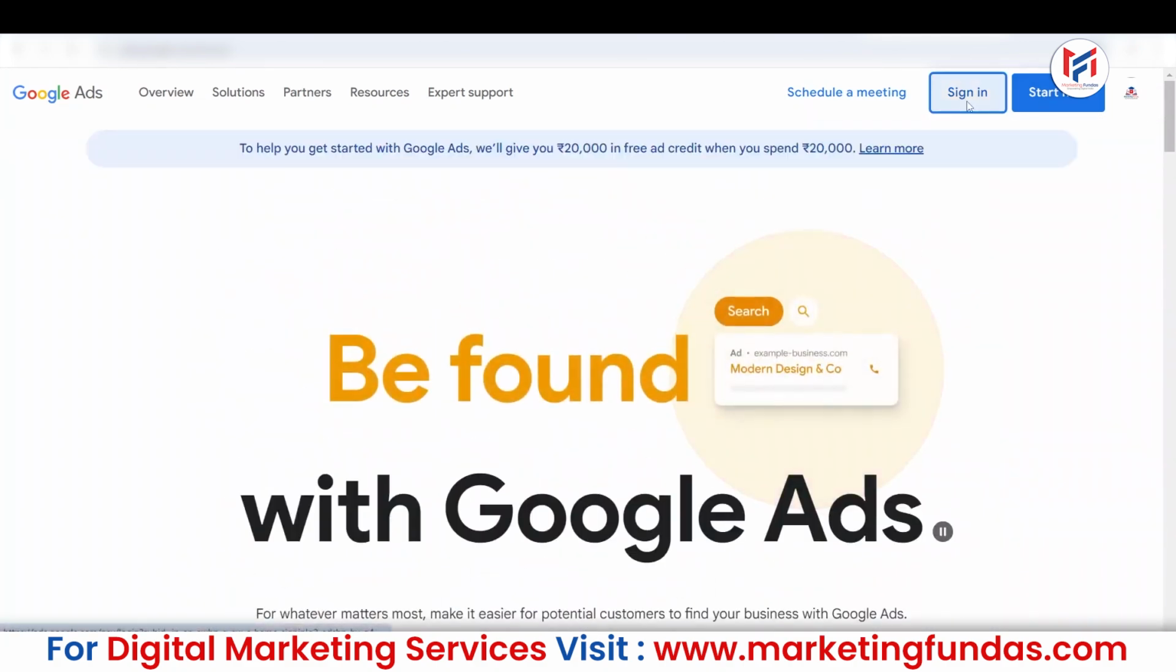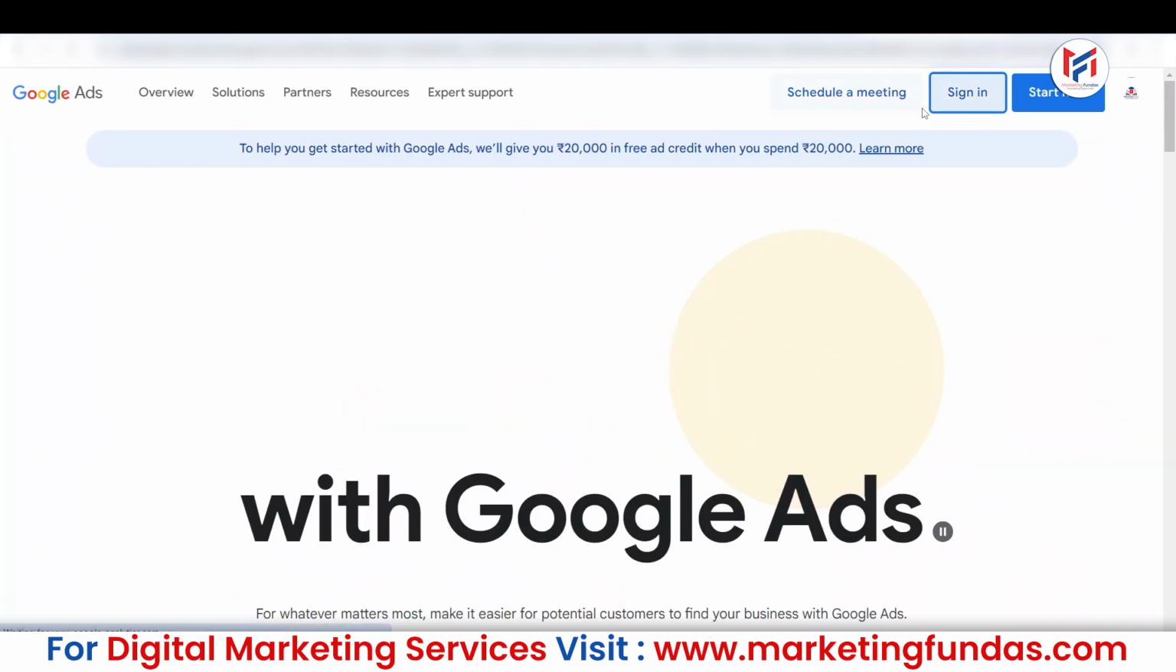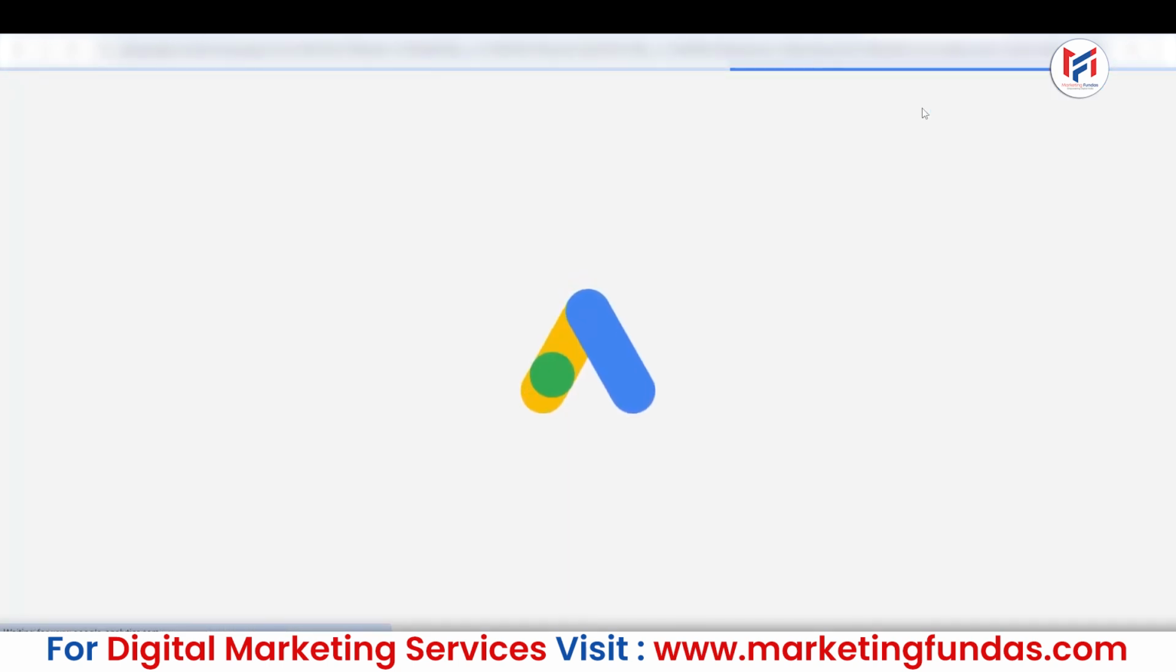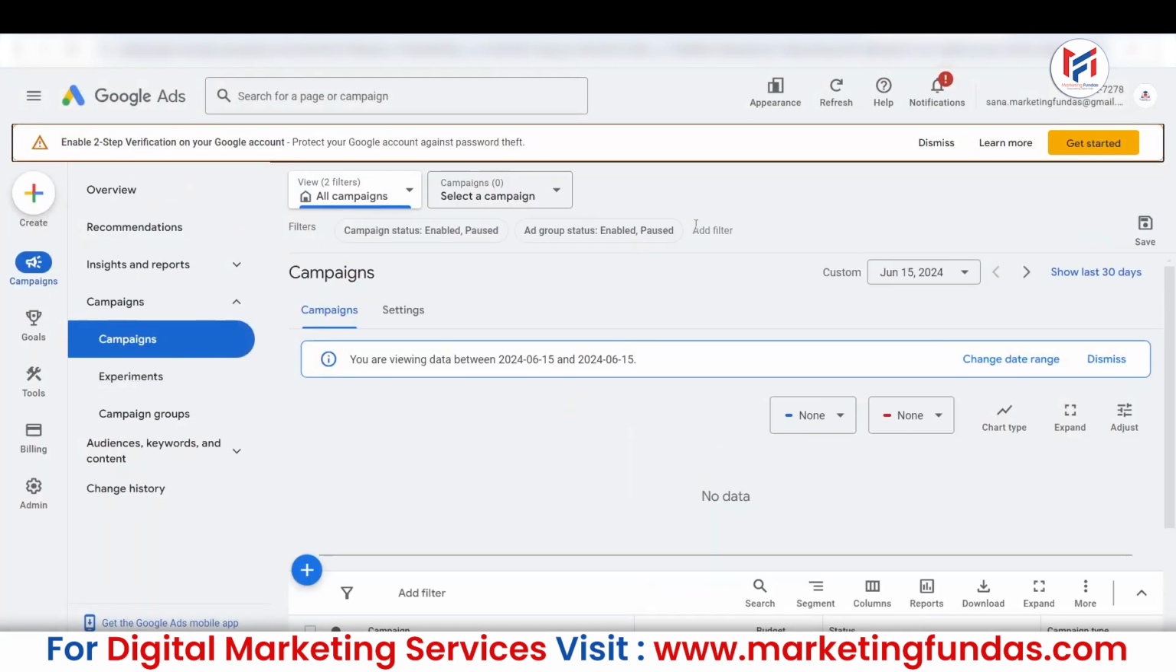You can simply click on sign in, and you'll be able to create the account. So basically it is going to ask you a few details of your business, like your business name, your contact information, and your billing information. Obviously you need to add your billing information before running ads. And if you don't want to add your billing information before running ads, you can apply one trick. Basically, you can create a Google Ads account without even entering your billing information.